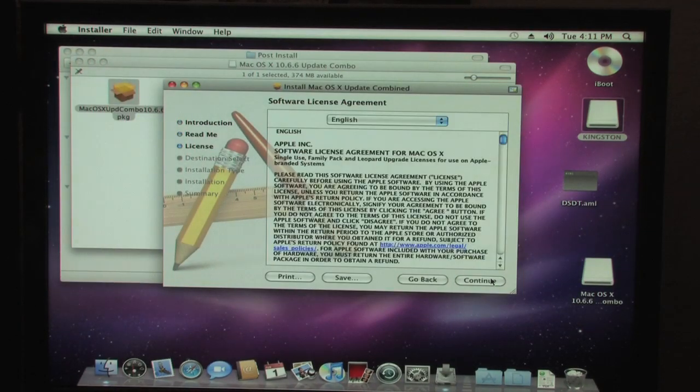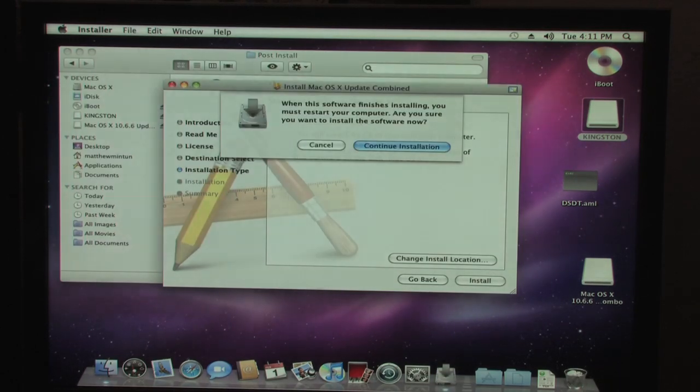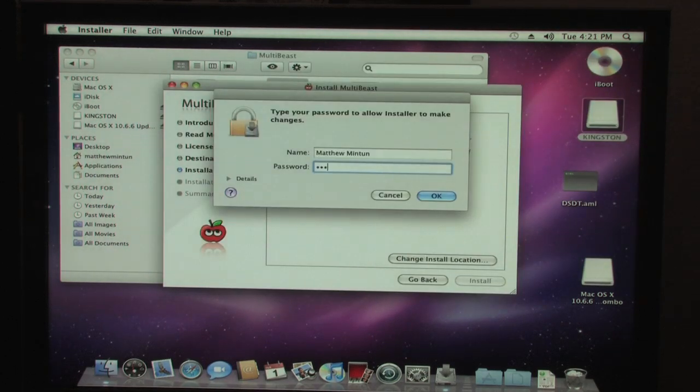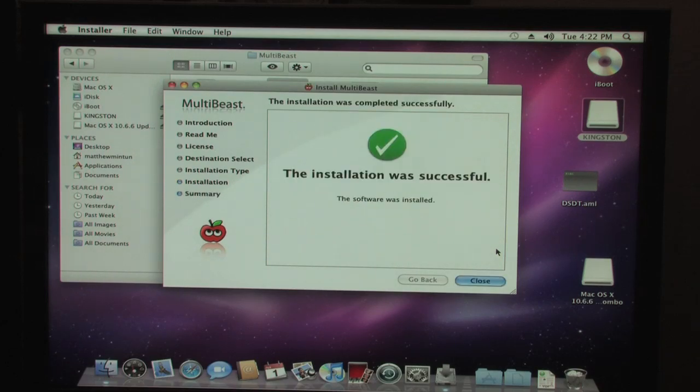Now update Snow Leopard with the update file you have on your thumb drive. Do not restart once the update is finished. I repeat, do not restart once the update is finished. After the update is finished, open MultiBeast from the background and install as it pertains to your computer. If you look in my guide below, I show you what I choose for my computer. Now restart your computer.